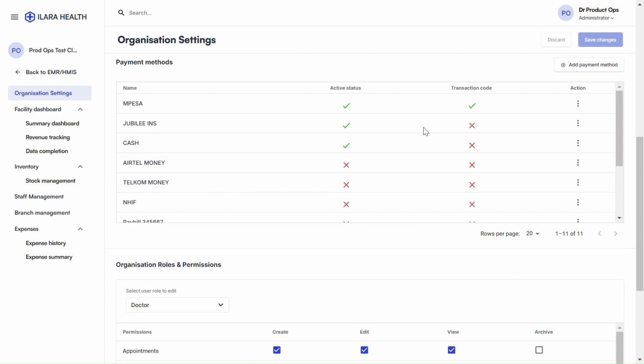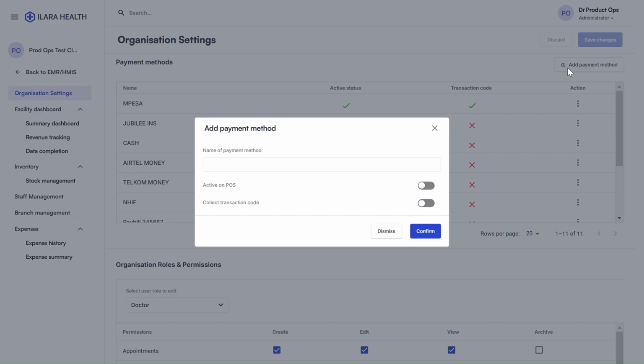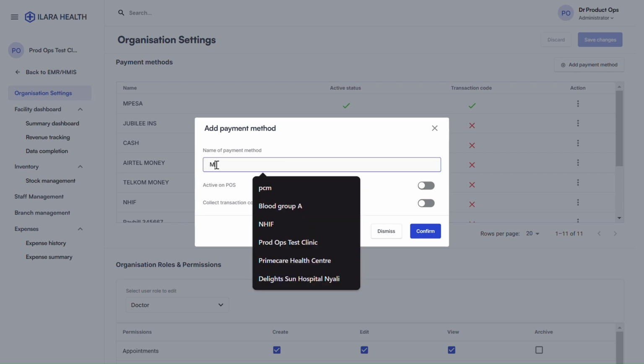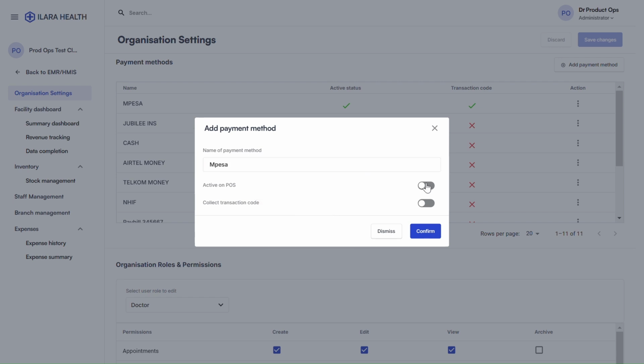Next is payment methods, which are added here. Payment methods has the add payment method button, which allows you to add a payment method. To add one, you put the name of the payment method, which can be something like M-Pesa. Mark it as active on POS, and also indicate if you'd like to collect transaction codes from that payment method. If we say yes, then for somebody to process a payment with M-Pesa, they'll need to provide the transaction code to complete it.